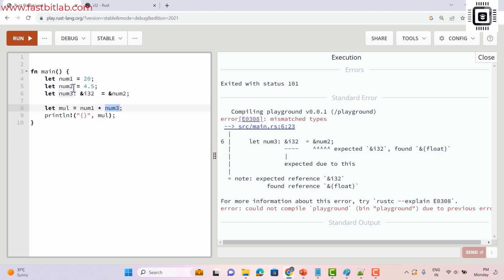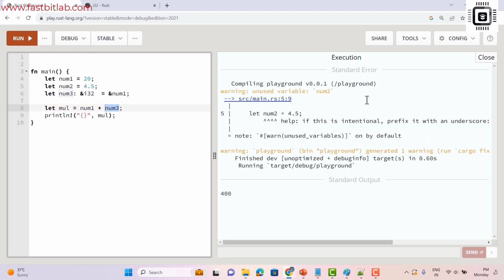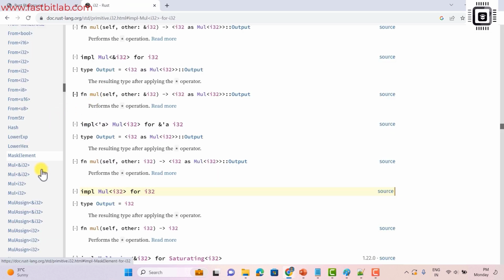I cannot do this. This has to be num1, let's say. So num1 multiplied by num3. It works actually. As you can see, it says 400. So 20 multiplied by 20. But why did this work? Because there is a trait implementation available.